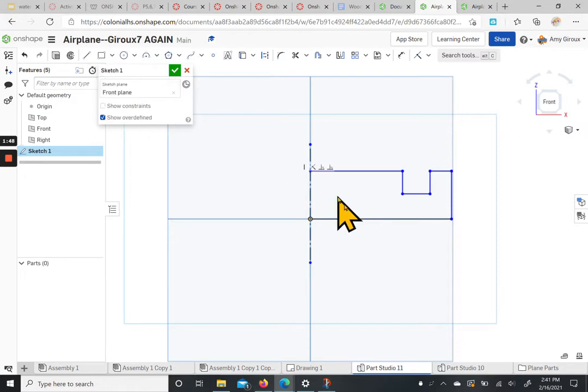Then we just need to dimension. We'll dimension our overall distance from the furthest out point to our center line. Remember, if we keep our cursor here, it would only do half. If we bring our cursor across, it'll give us the entirety of that dimension. This we want to be 3.25 inches.